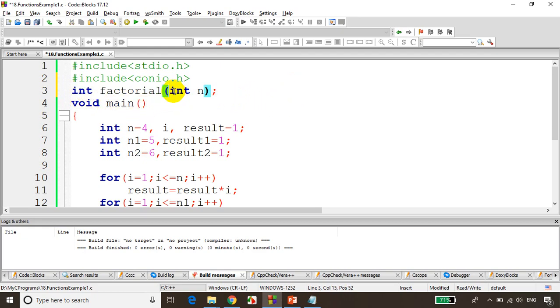So the function takes one number. Let's say you want to find factorial of 4. You need to send that number to the function, and that function returns an integer. So this is called function parameters and this is called function return type. These are called parameters, also called arguments, and this is called the return type. In this case it only takes one number and returns a number. Now we need to define the body of this function.